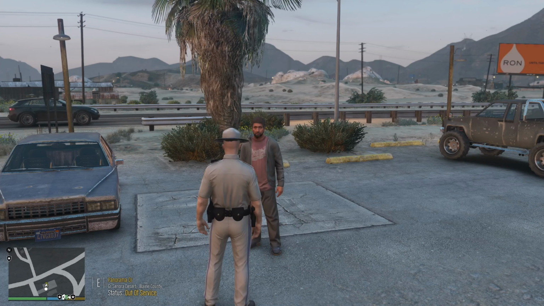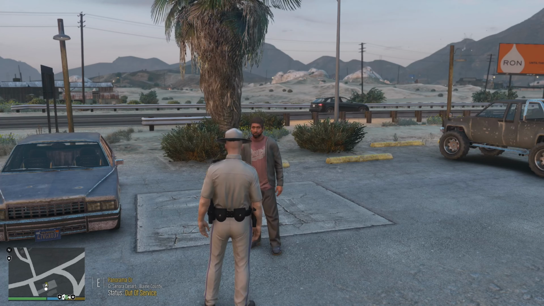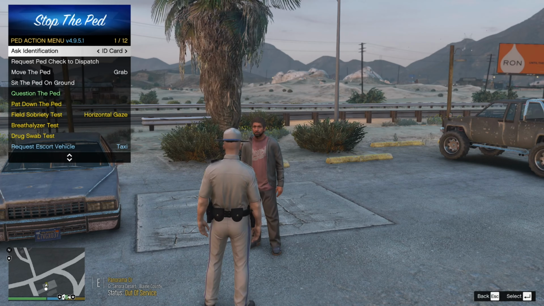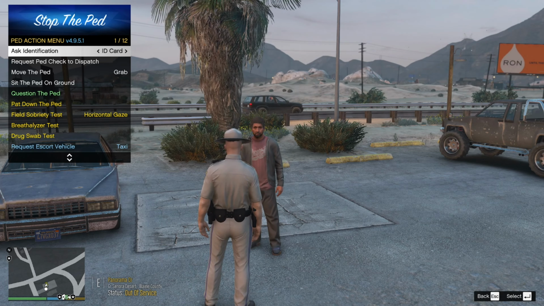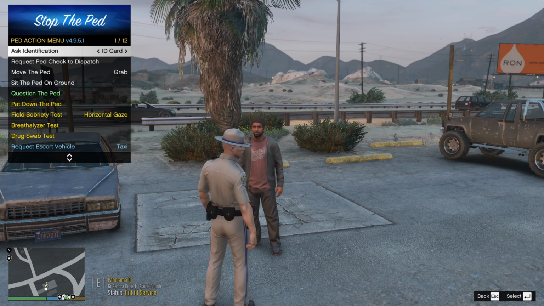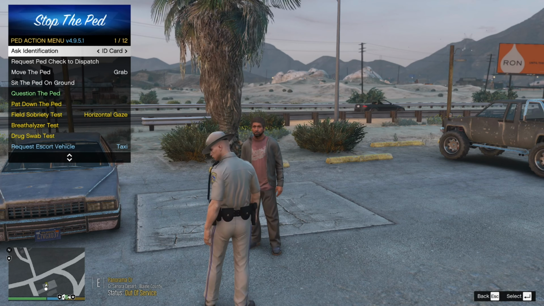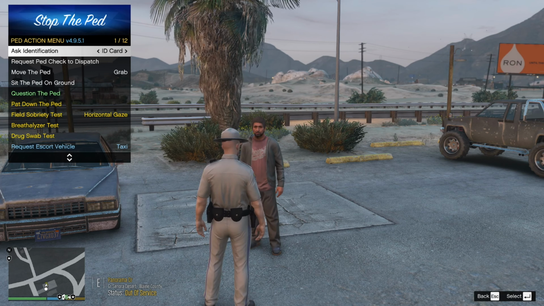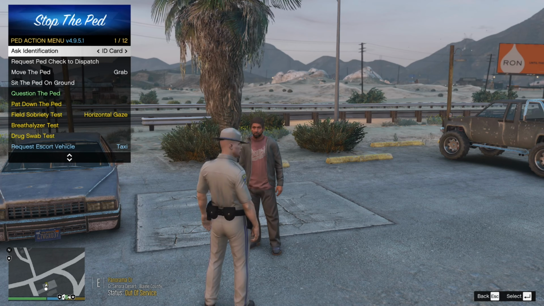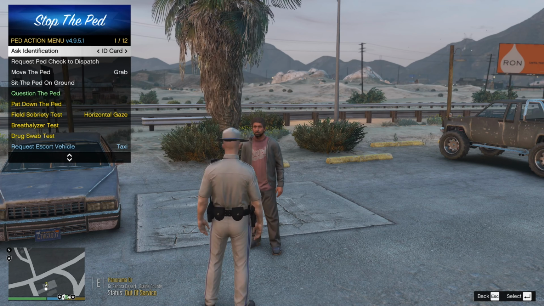Okay, so you can also stop an AI while they're on foot. So it doesn't have to be a traffic stop, but you can also stop them on foot, which is really cool. It gives you way more options, like you still ask them for their ID, ask dispatch to run a check for you on their driver's license. You can sit them down on the ground. You can pat them down and search them, basically. With Stop the Ped, the possibilities are endless.